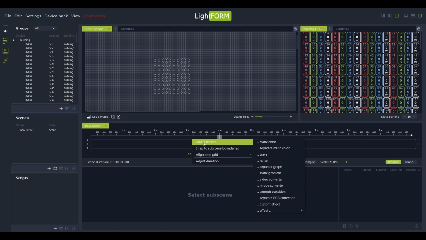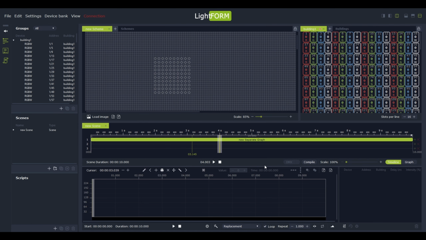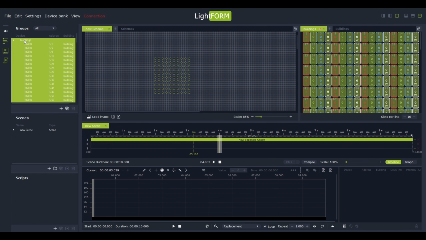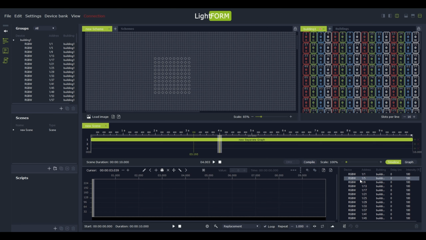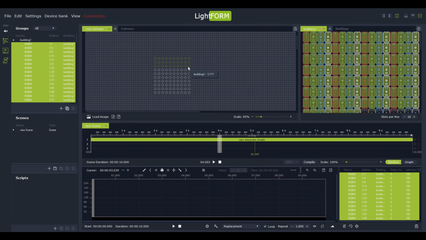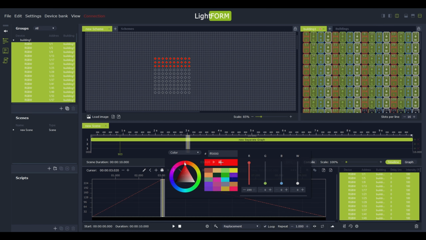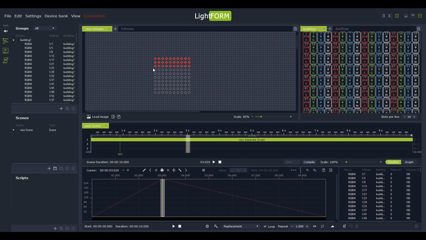Right-click on your timeline, then select Add Subscene and choose Separate Graph. Drag your fixtures into the scene. Here, you can select them individually and assign a color to each. Let's make a flag. Select the top rows and assign them a color on the timeline. Great. Now, repeat the same steps for the next two colors.